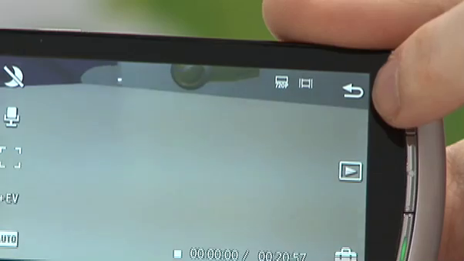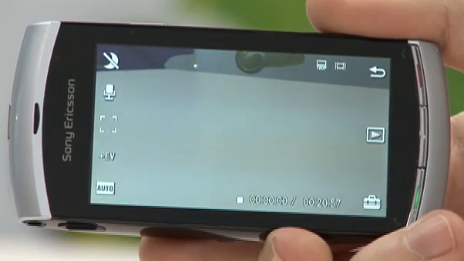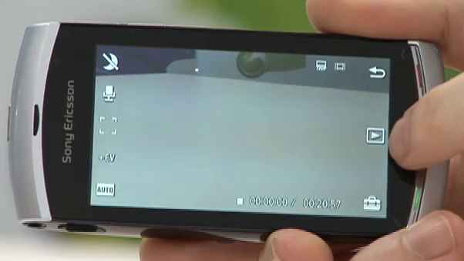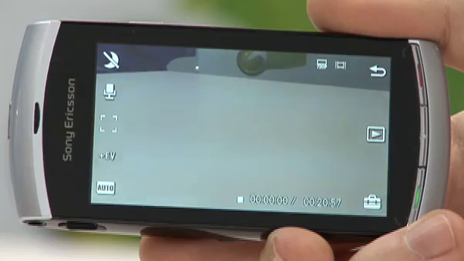Up in the top right hand corner we have the return key. This will take you out of the video camera and straight back into the main menu. In the centre we have the playback key. This gives you the option to view any other videos that you've already recorded.